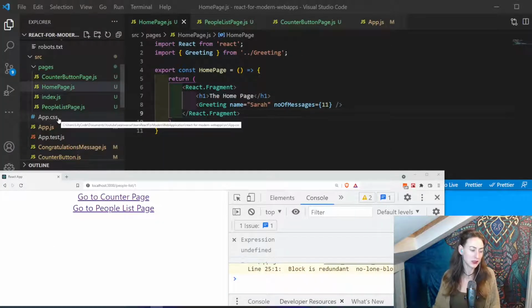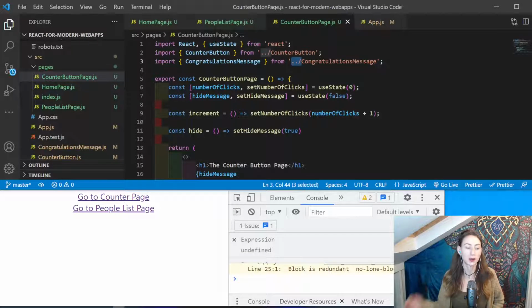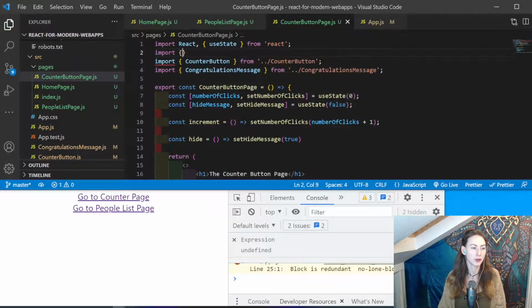Okay guys, so let's figure out these params. Cool. So now we know what a URL param is and what a query parameter is, and we are going to start implementing these. So in our counter button component here, we can start by using the URL parameters. In order to do this, we need to import useParams from React Router.